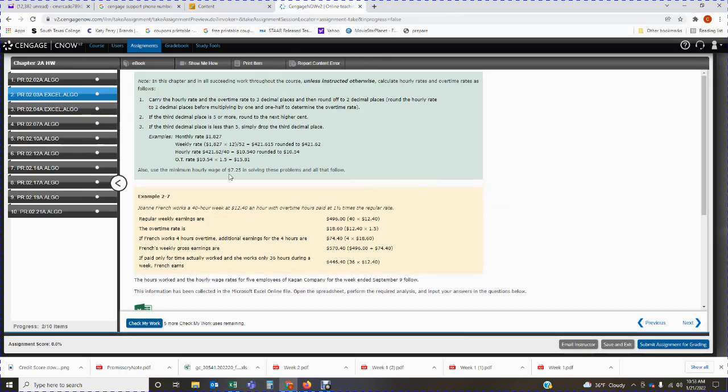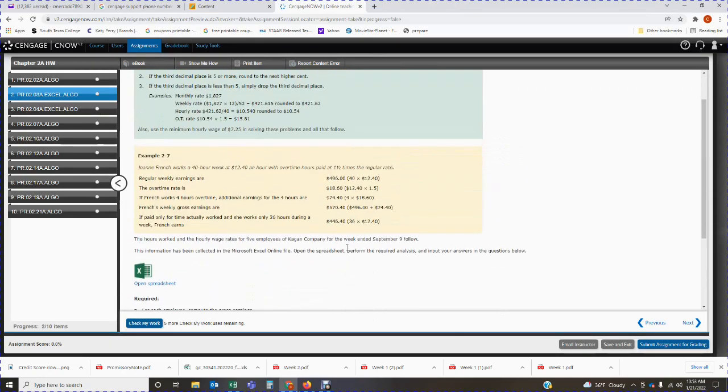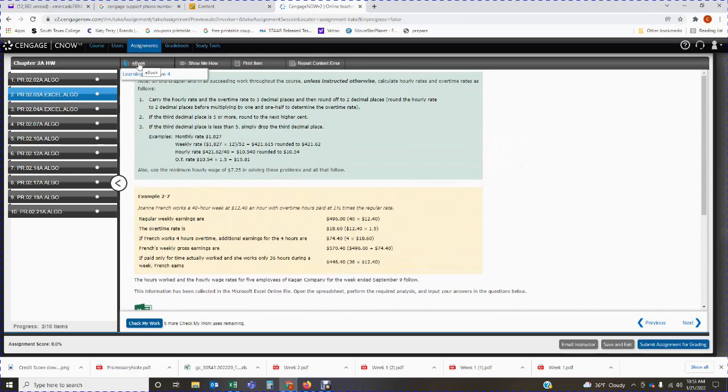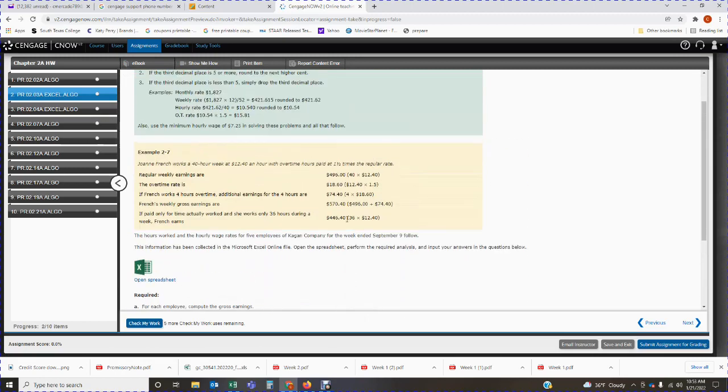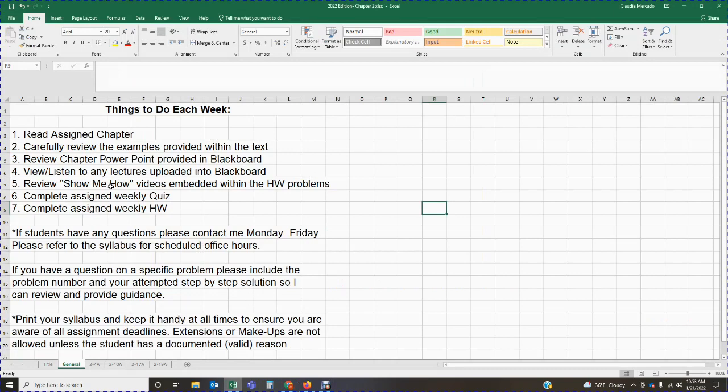If you need to refresh your memory on what was covered or what this particular problem covers, you can always go to the ebook and it takes you specifically to the objective that covers this particular problem, okay? So that way you can go back and reread that specific section. In your homework, you are provided some examples that you can use for guidance as you're solving, okay? So make sure that you review those Show Me How videos if available in Cengage.